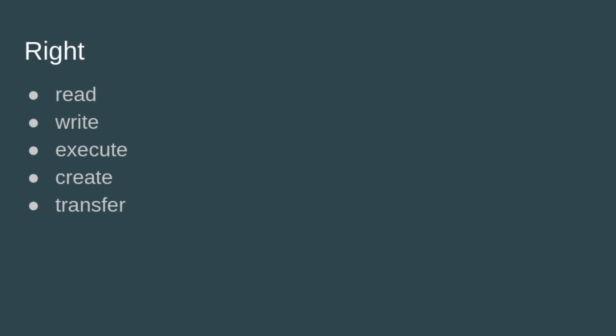The typical rights we talk about are read, write, and execute. Create is the right to create a new process, for example, it's another right. A transfer is the right to transfer your rights to another subject, for example. If you have read access and transfer access to an object, then you could grant some other user read access to that object too. There are other rights as well, and different systems may use a different set of rights. Read, write, and execute are pretty universal though.